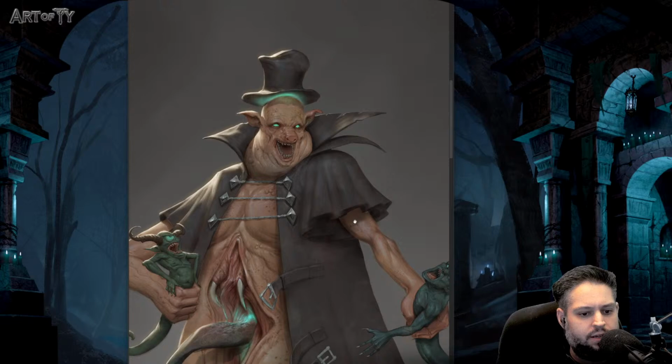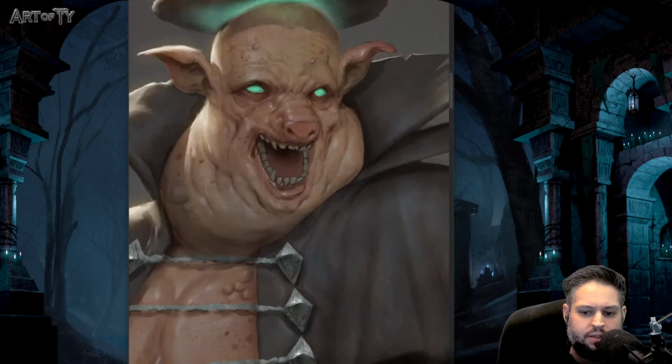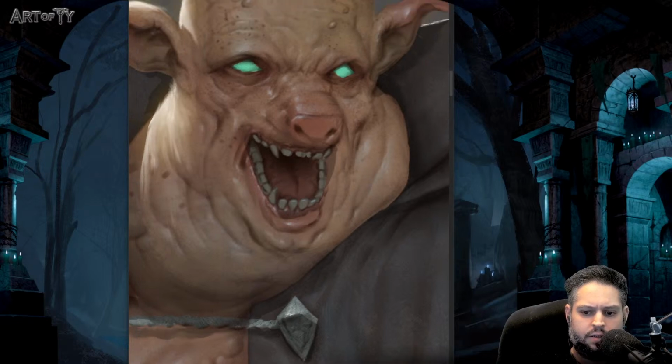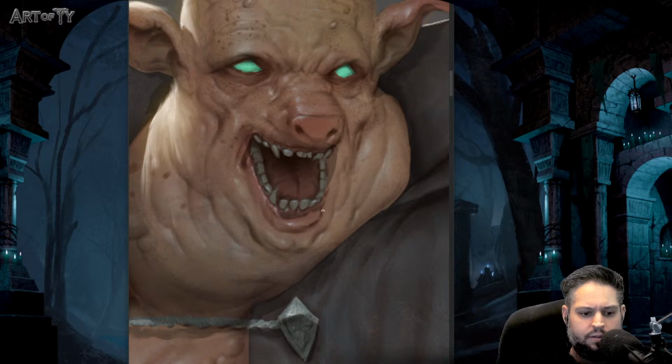Okay, let's see. The tongue here needed a little bit of extra definition. So let's get here and define this tongue a little bit better. And we can get maybe a little bit of specularity on some of these teeth here. I think we could get a little bit more red in some of this area as well.